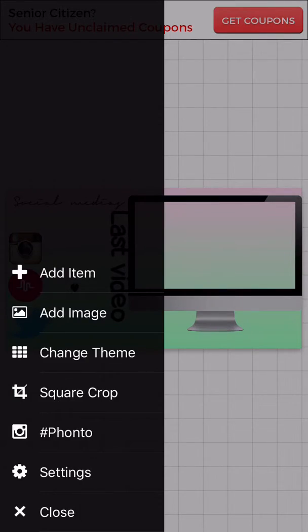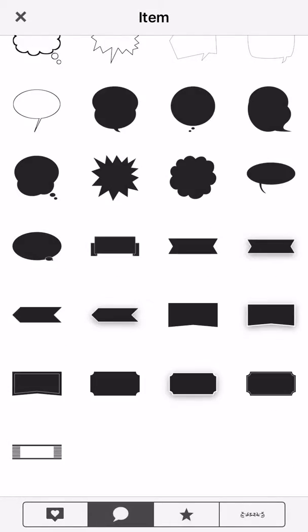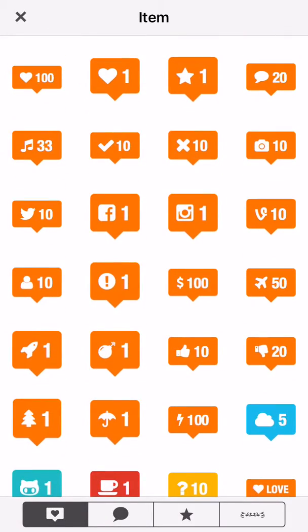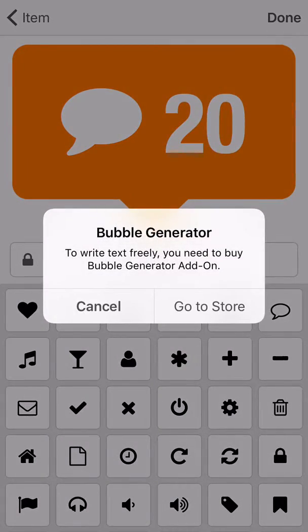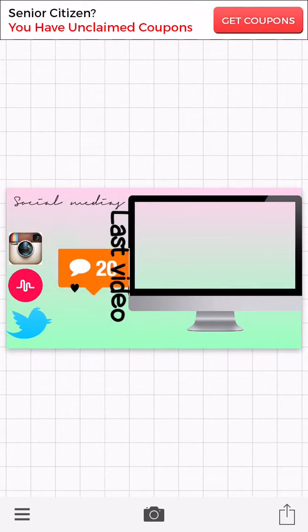And you can also go to add item, and they have all these. They have like the likes and stuff. So some of them you need to purchase, but this one you didn't. You could just go like this, why not? So yeah, that's how you make your end slates.